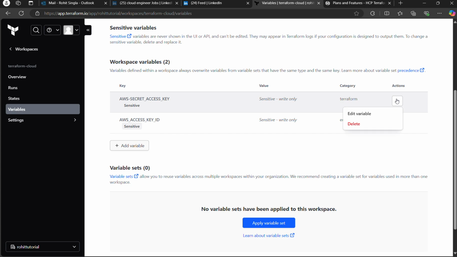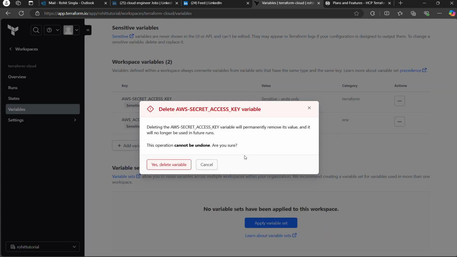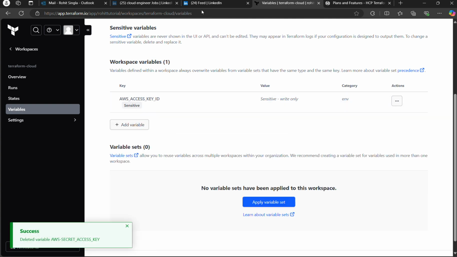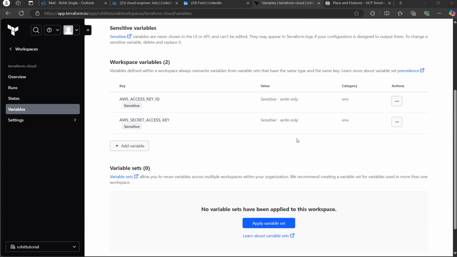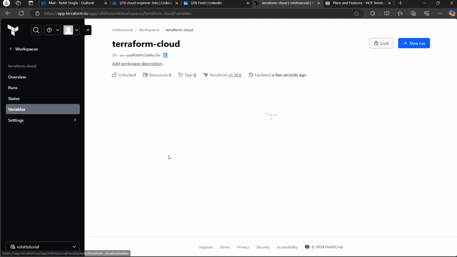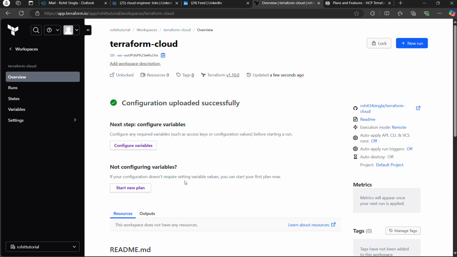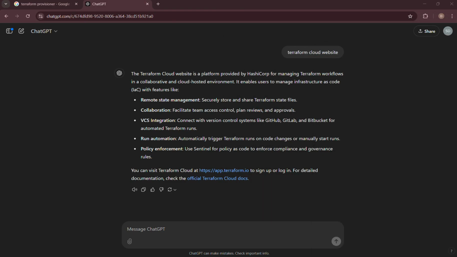I will just change this, delete this. I don't want Terraform, I want the other. So I will put it and we'll come back. I have successfully updated both pieces of information, and now we need to go back. So here, if you see, nothing has happened because we haven't implemented anything yet.